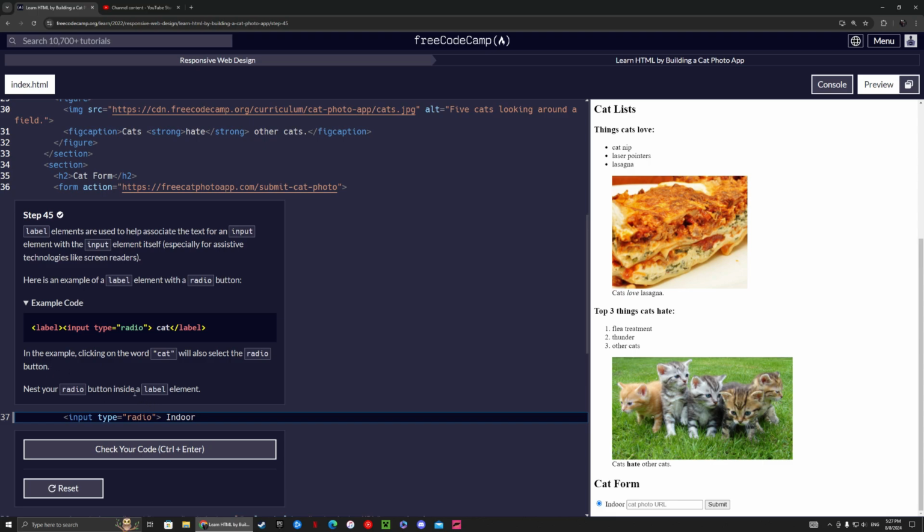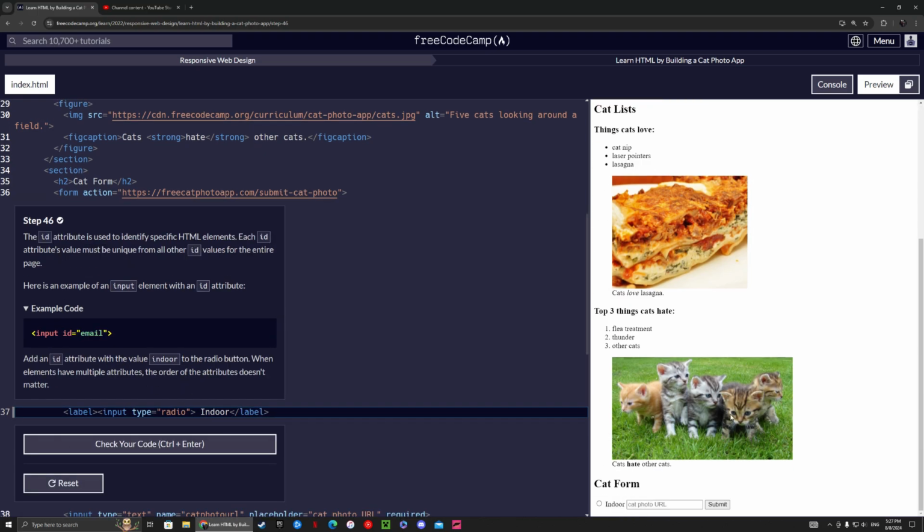Nest your radio button inside a label element. Okay, so label, and close it. So now it's within a label. We don't see that here, but we see it here. Input ID email, okay, and add an ID attribute with the value indoor to the radio button.